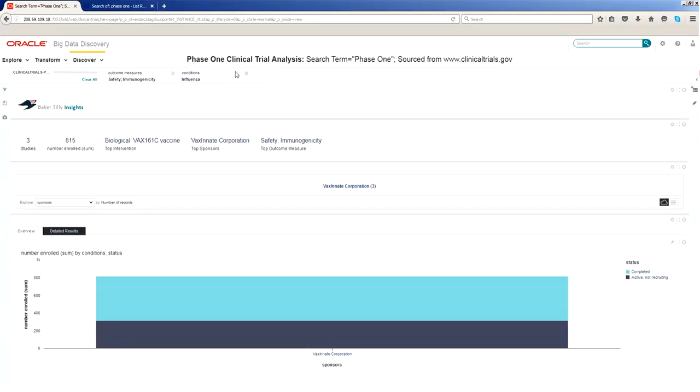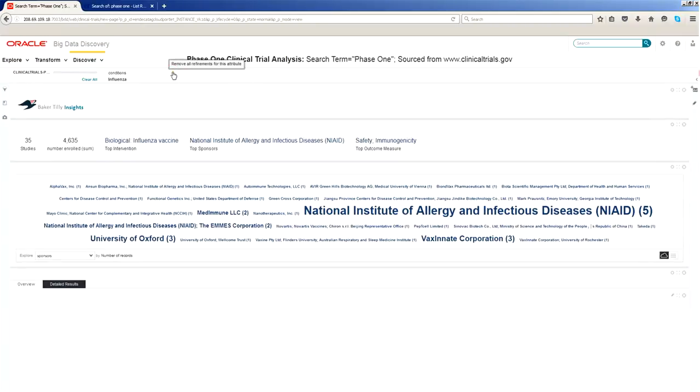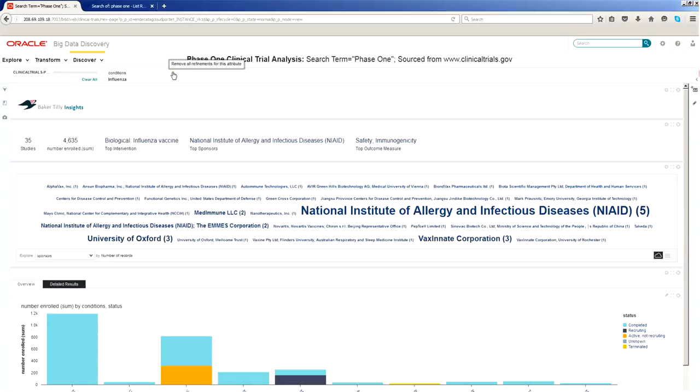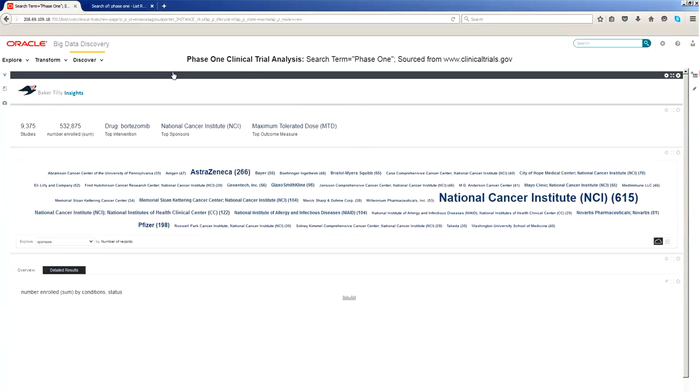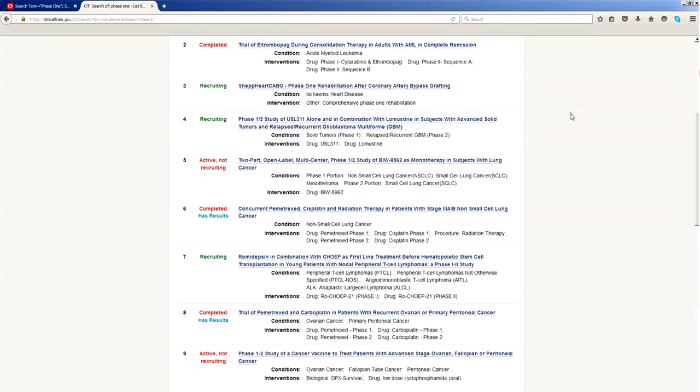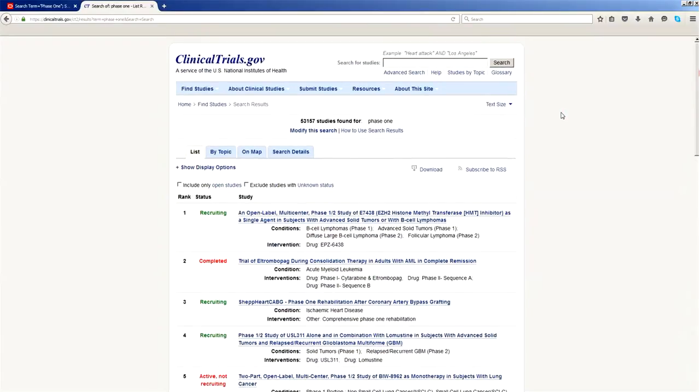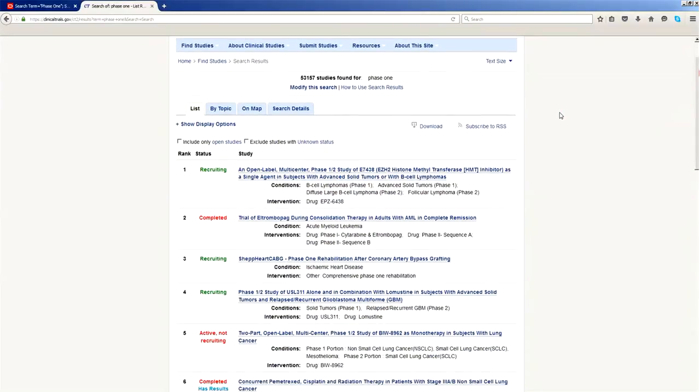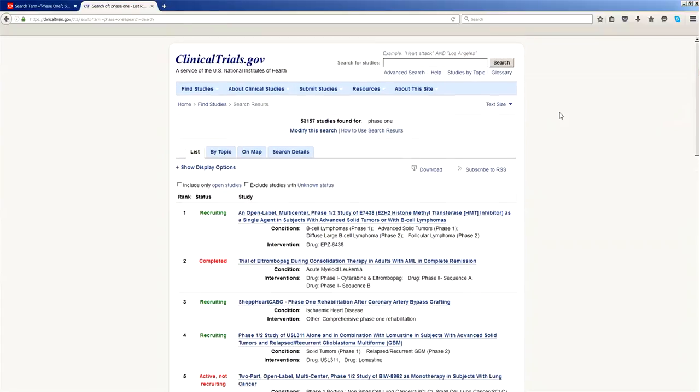So I hope we've demonstrated today how flexible Oracle Big Data Discovery is when it comes to using semi-structured data that we're seeing here in the tag cloud to refine and identify interesting data points within large data sets. And that's to contrast that with how the source data can be filtered and drilled into on the site that it's sourced from, clinicaltrials.gov.